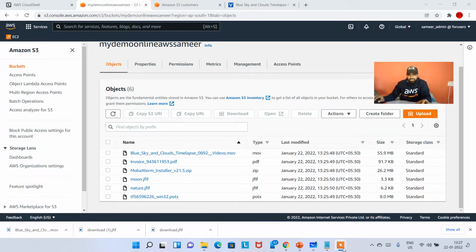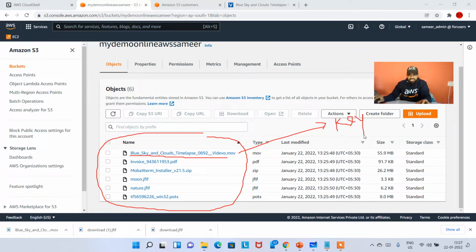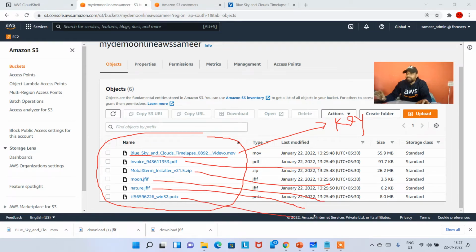Now I want to talk about something real quick. How many objects do we have? 1, 2, 3, 4, 5, 6. Each object will have a key. For example, if you take blue sky, this will have a key, and likewise every other object will also have a key. So every object will have a key. Now what do we mean by key? I'll talk about that.